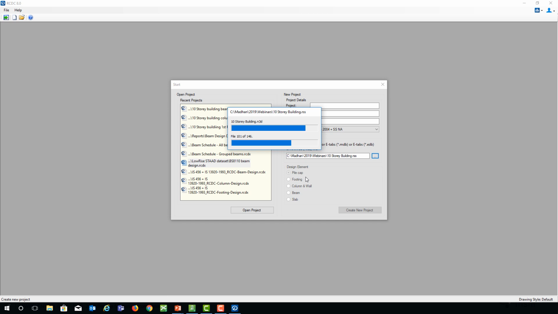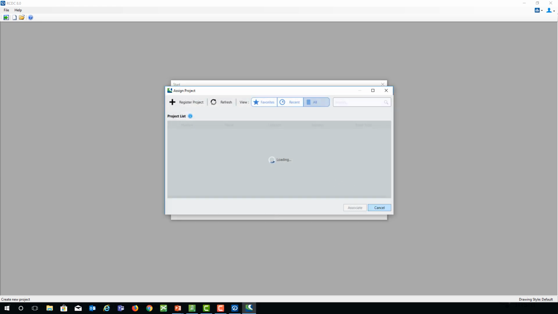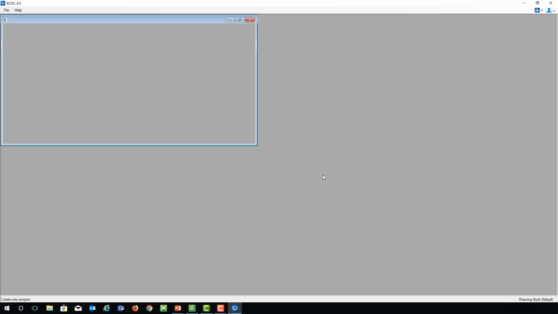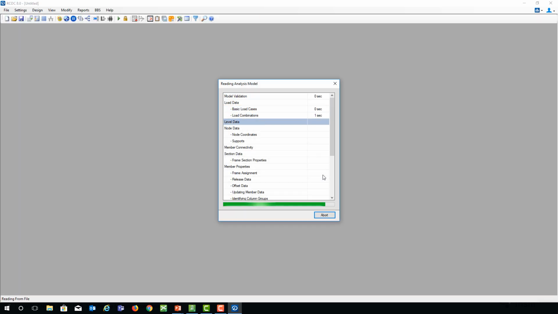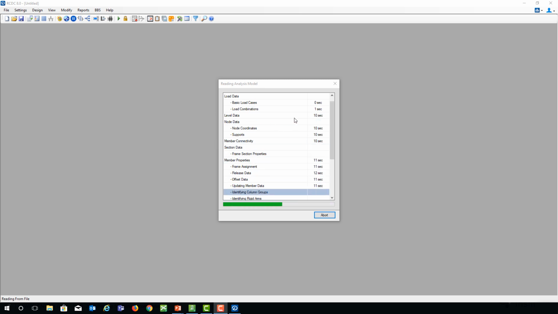And these are the components which RCDC will design. First, we'll perform the column and wall design. Next, beam design, slab design, footing design, pile cap design. So just give a name and then choose the element that you want to design. In this case, I choose the column and wall design. And now RCDC reads the results of RAM Structural System and it's ready for the column design.